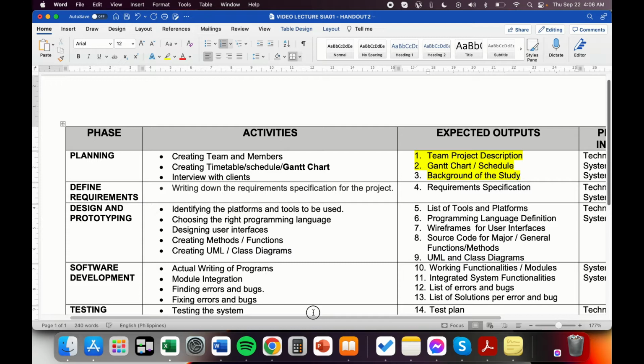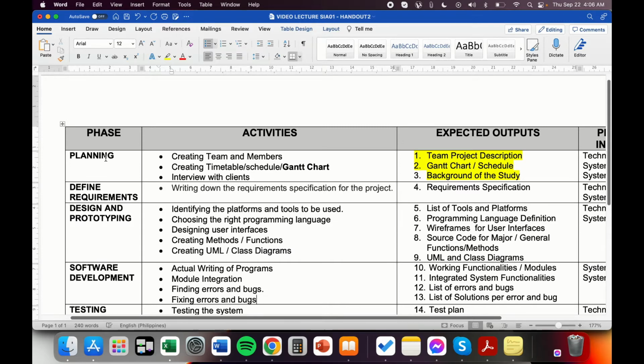The second one is what you call define requirements. So just like what is mentioned in your handout and just like what I mentioned the other week, define requirements is basically part of planning, because by the time that you do the planning or by the time that you conducted the interview, that's the time you can define the requirements of the client. Okay, so that's the time you can document what are the things that they need and then up until to what scope the project is about. Okay, so the activity involved is writing down the requirements specification for the project.